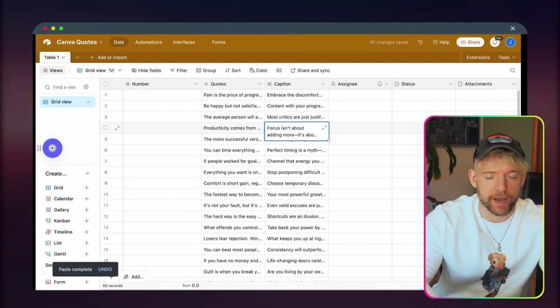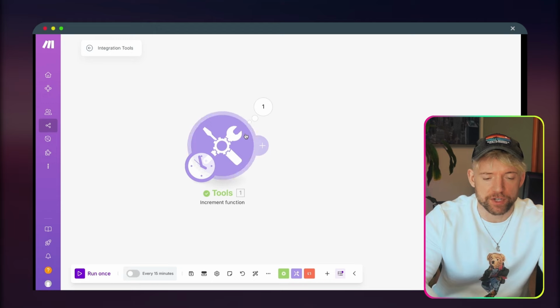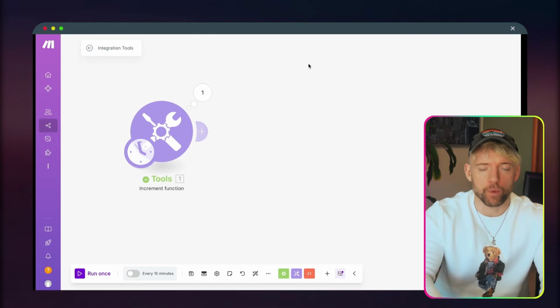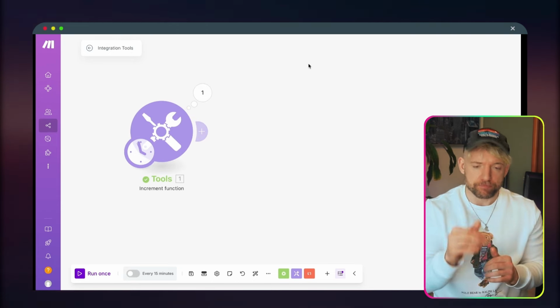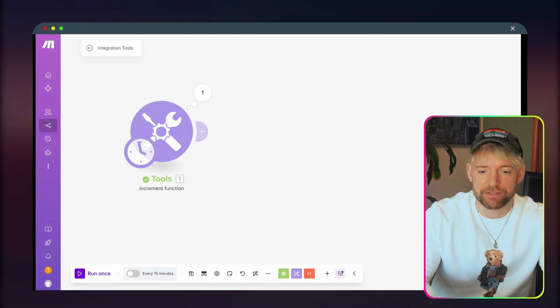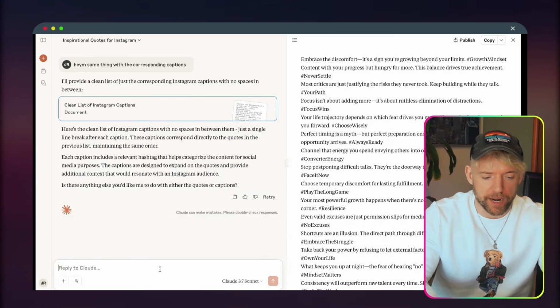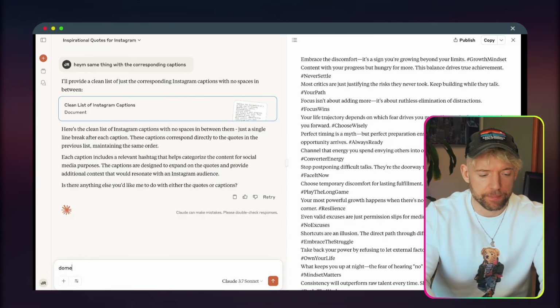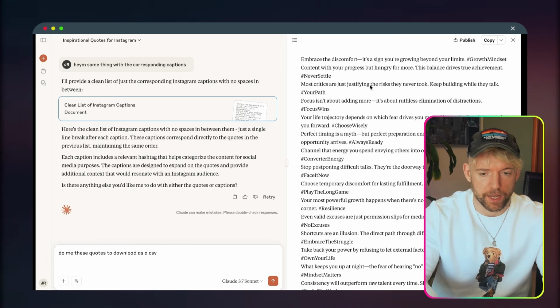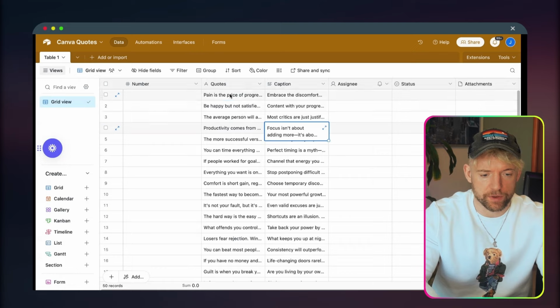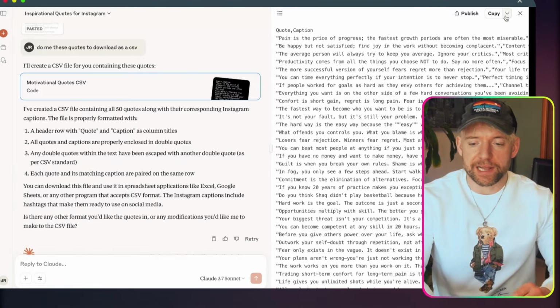Okay, cool. So what we do next is we come back over to our integration. And what we need to do actually, is we've got this information. We're going to download it as a CSV. So if I come over to here and I say, hey, do me the quotes to download as a CSV. And then we can just give all the quotes that we got here very quickly. Cool, so we download it by clicking this button here.